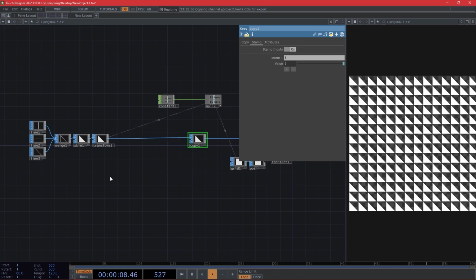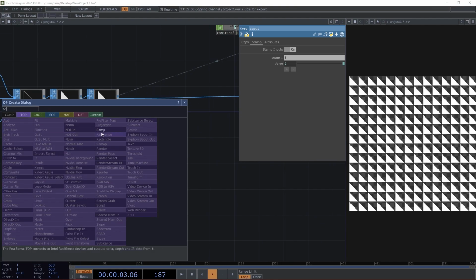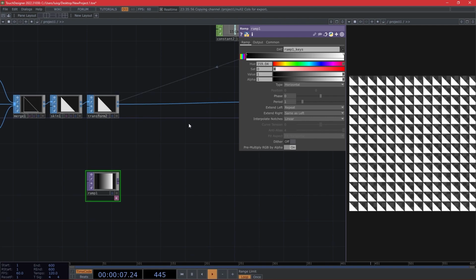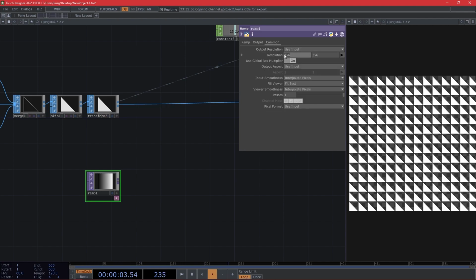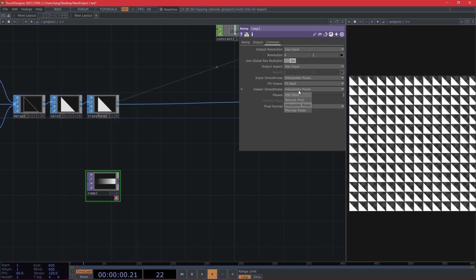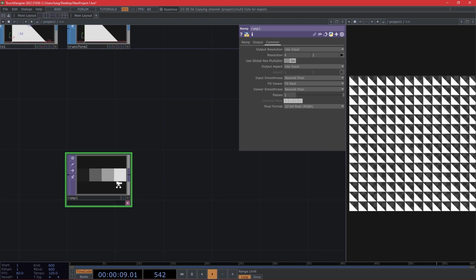So how we can make those colors? Well, we need to use a ramp. This ramp, for now, we need 4 colors because there are 3 colors for the triangles and 1 color for the background. So we need a resolution of 4 by 1. And here interpolate pixel to nearest pixel, and the input smoothness also. And here 32-bit float RGBA.